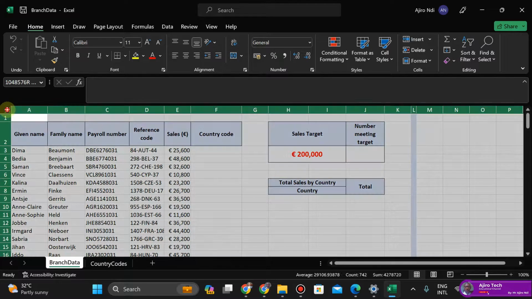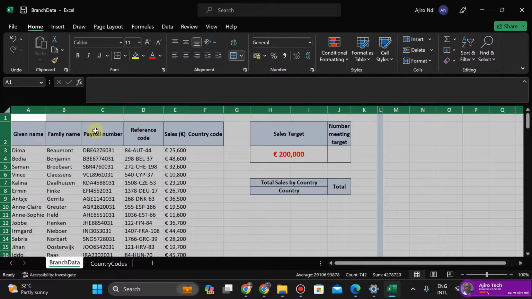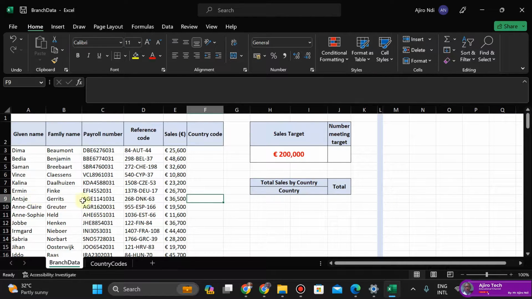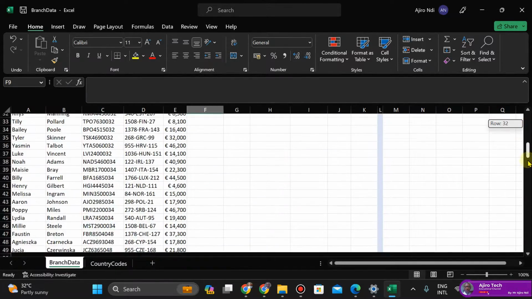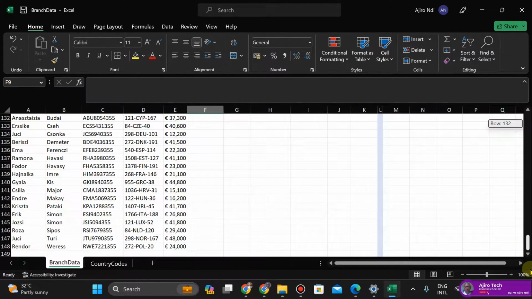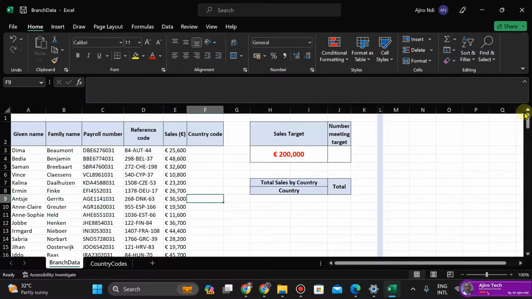I'm just going to click here and then double click to ensure every value and label here is clearly visible. All right, so if I scroll down here, I have till 148. Number meeting target. So we have this.